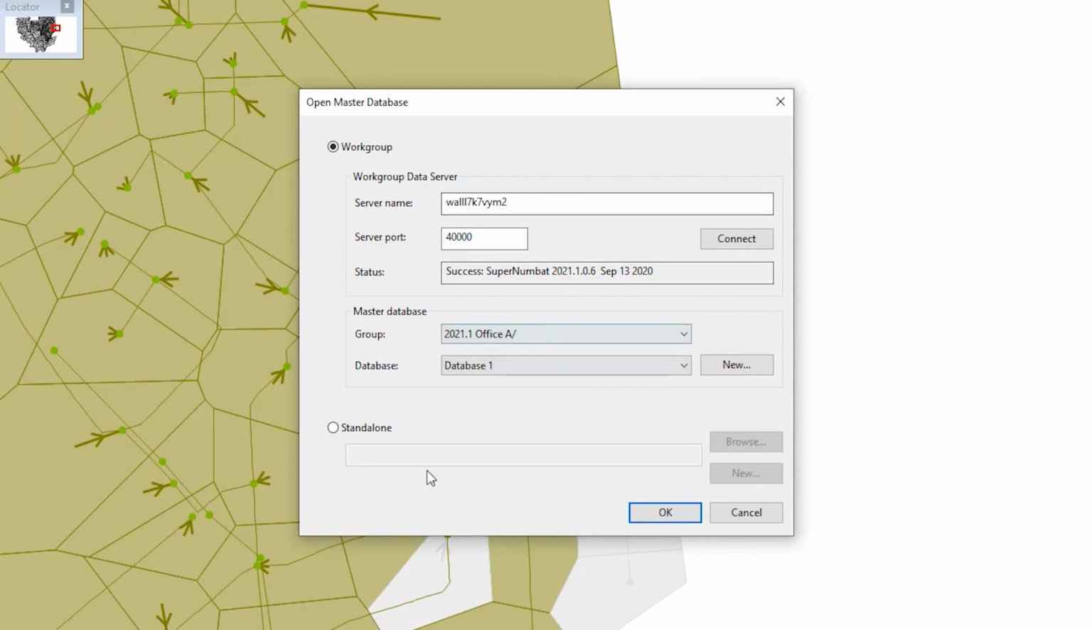So I just wanted to show this new feature and let you know that we now have the group level above the database, which gives more structure to what you might be able to or want to set up for your workgroup databases. Thank you very much.